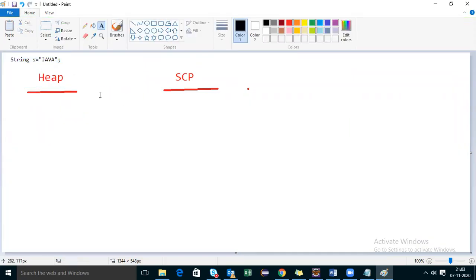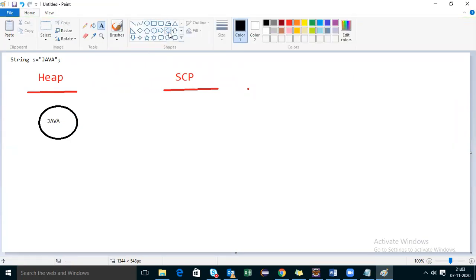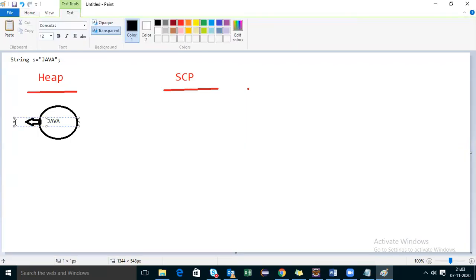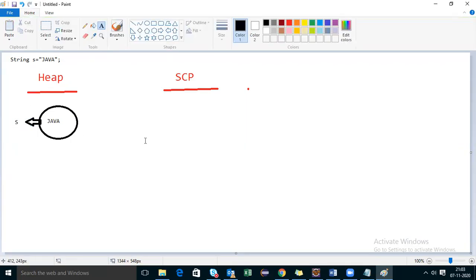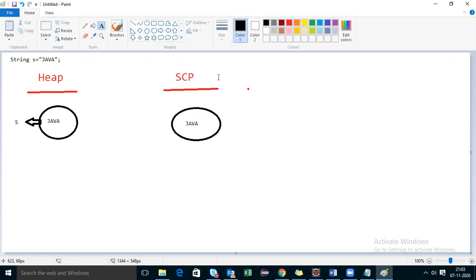If you declare like this, first of all, there will be a memory allocation in the heap area using Java. So what is the reference? This one, s1. And also memory will be allocated in the SCP, the string constant pool, using the same Java. Now observe.